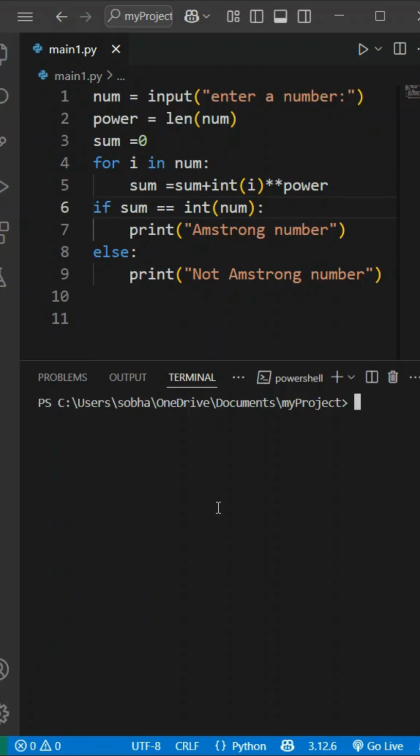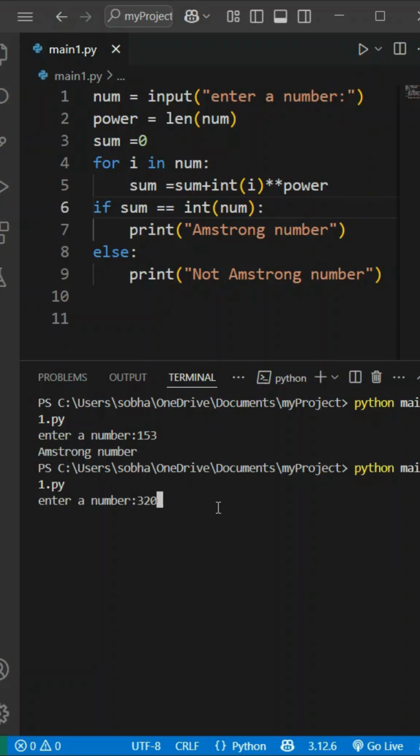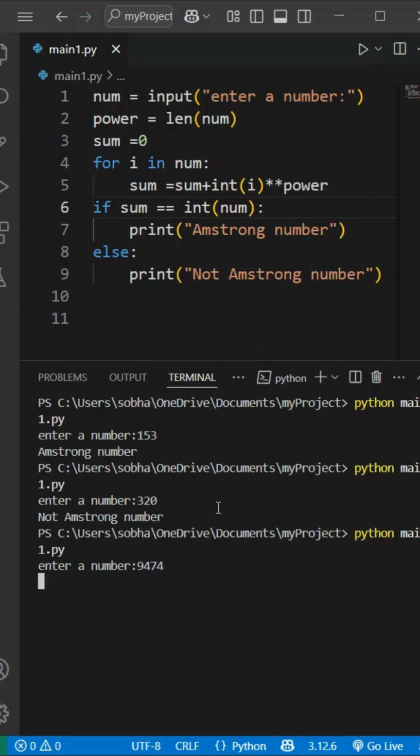If we execute it, let's test. Enter a number: 153, it is an Armstrong number. Let's take 320, it is not an Armstrong number. 9474, it is an Armstrong number.